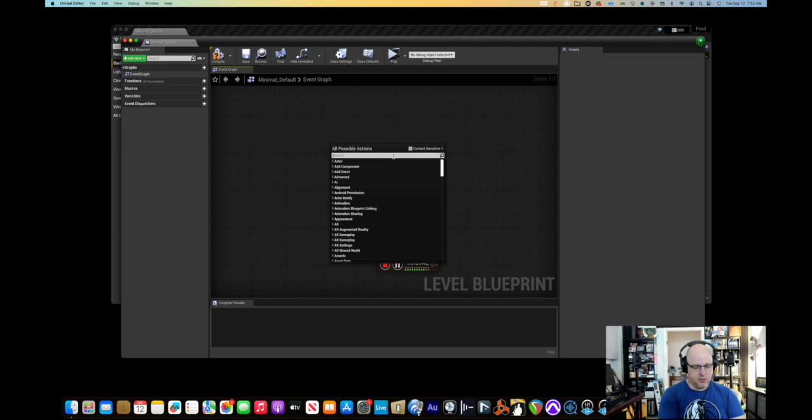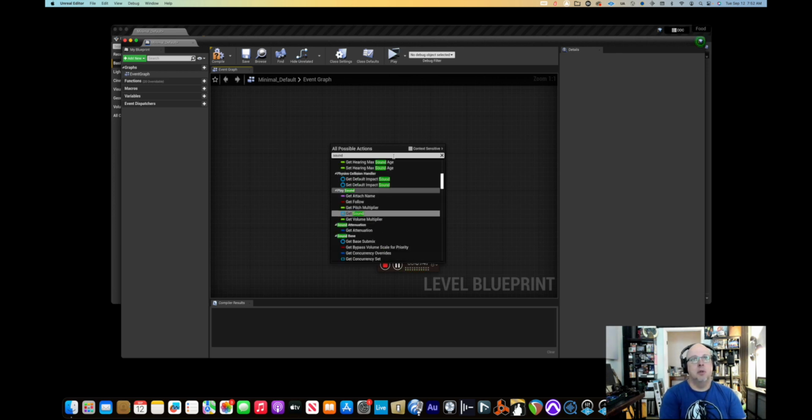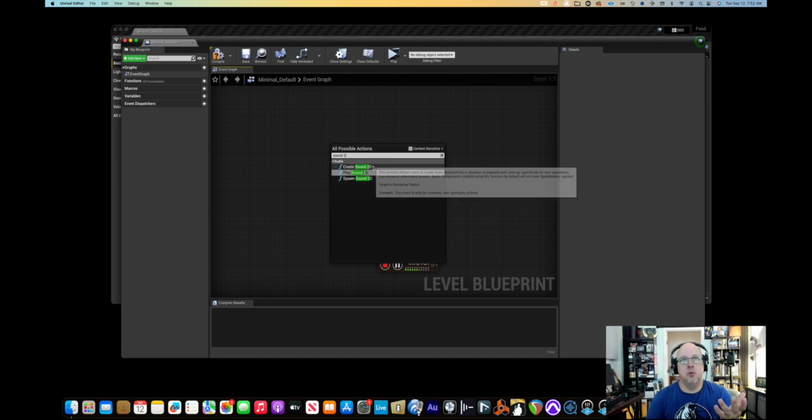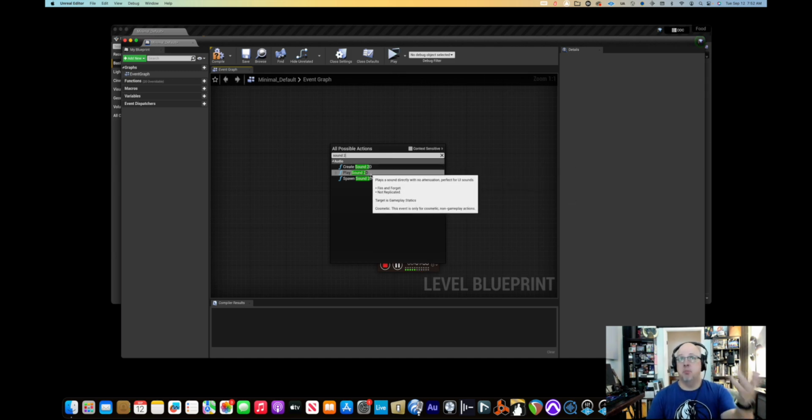You can just start to search like play, or you can look up sound. And you only have to do a little bit of it. Sound 2, bring up sound 2D, create 2D sound, play 2D sound, spawn 2D sound. And each of these are different functions.